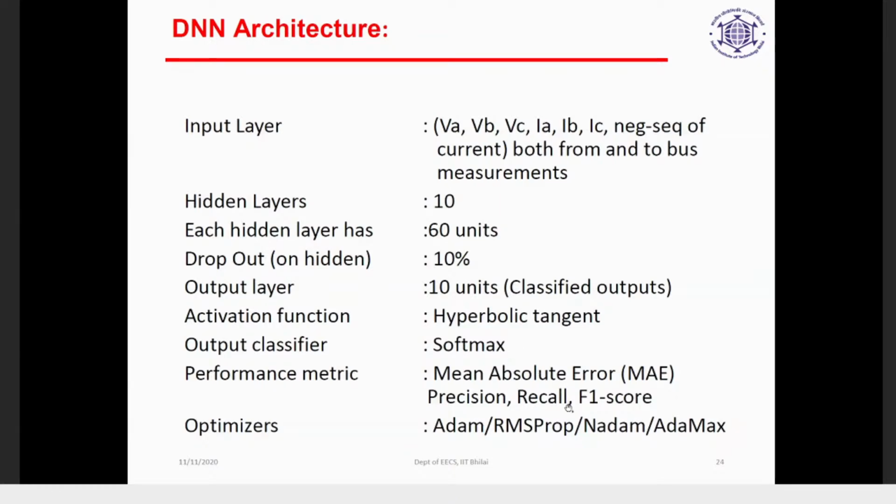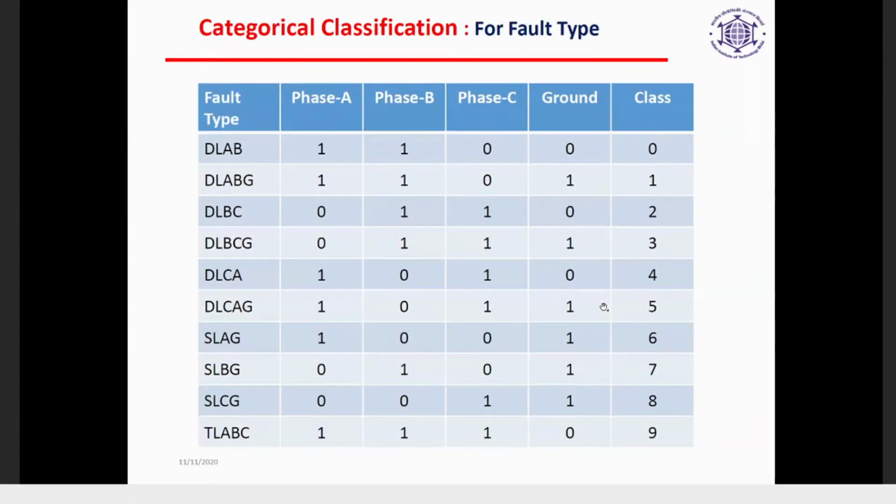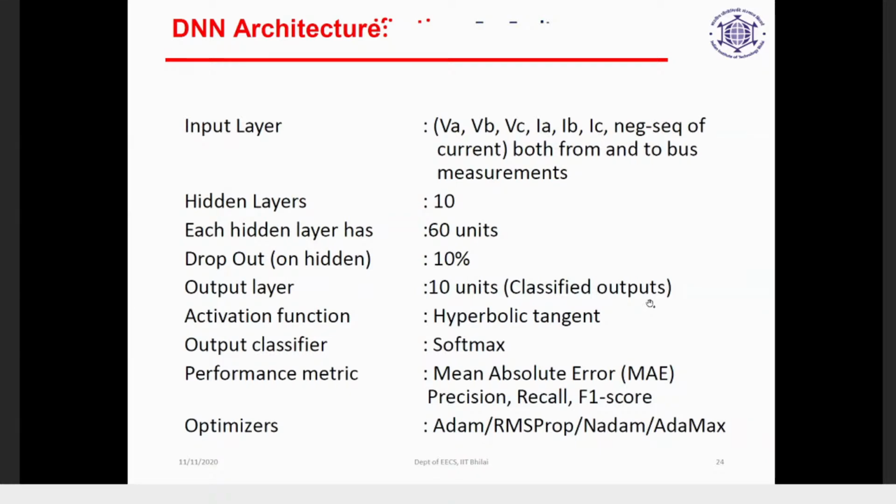We have used different performance matrices here and different kind of optimizers. So we just want to see how these optimizers are performing based on this performance matrix when it is given these inputs and asked to provide this much number of outputs. Okay. So this is how a categorical type looks like. So 1, 2, 3, 4, 5, 6, 7, 8, 9, 10. So these are 10 types of outputs. You can see here. So that's why our output was 10 here, output layer, classified outputs.